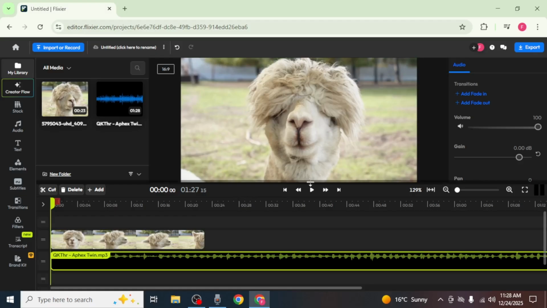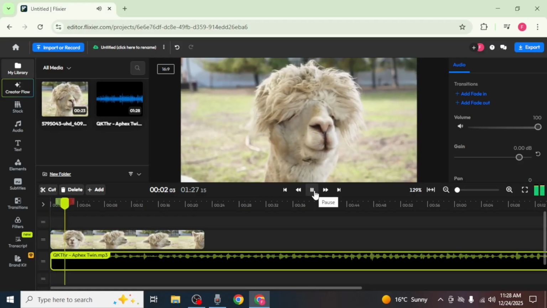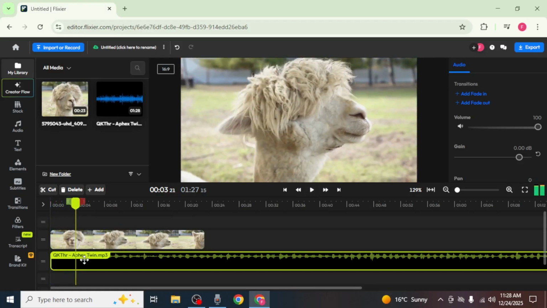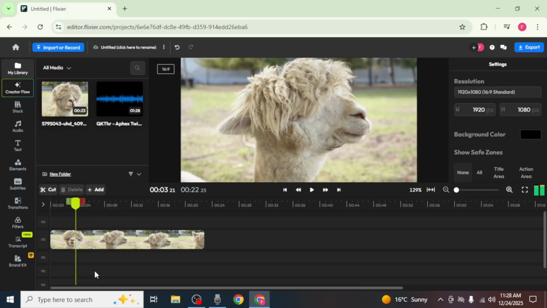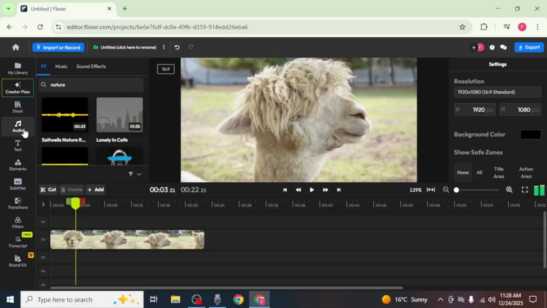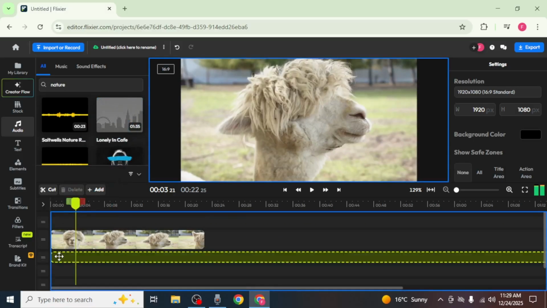After placing the audio, play the video to confirm that the sound is working correctly. You can also add music directly from Flixier's built-in audio library by clicking on the audio option from the left side of the screen, searching for the type of sound you want, such as nature or background music, and then dragging it into your timeline the same way.